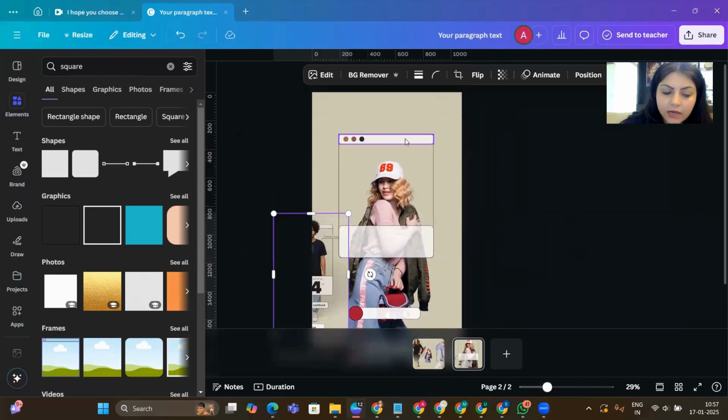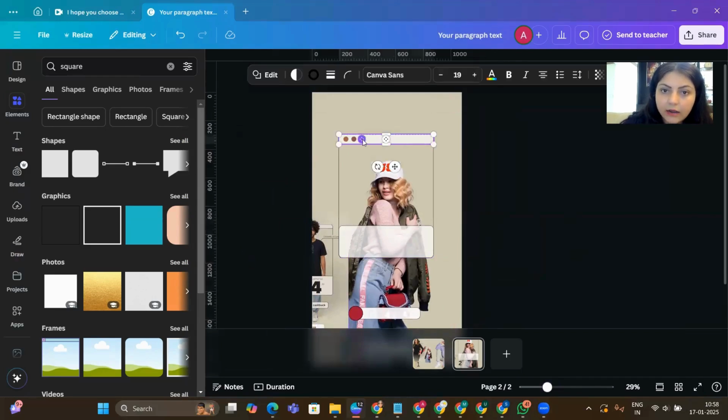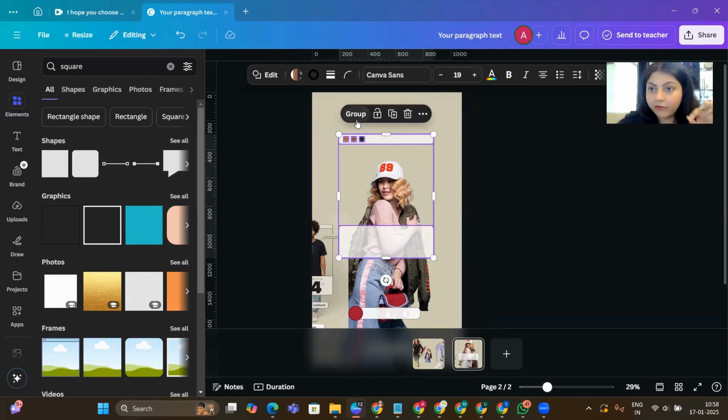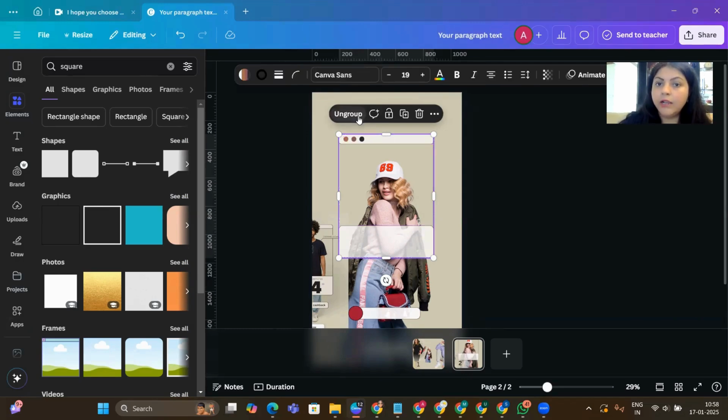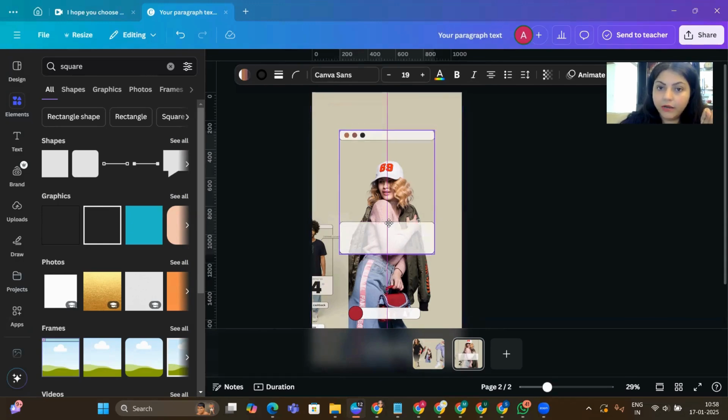Now what I'll do is hold shift on my keyboard and choose everything. That way, you choose everything that you want to choose. So why did I do this? I want to group this. So this is all I've selected. And then if you remove your hand from the shift key, the option comes: group. You click group and this is grouped. Okay.